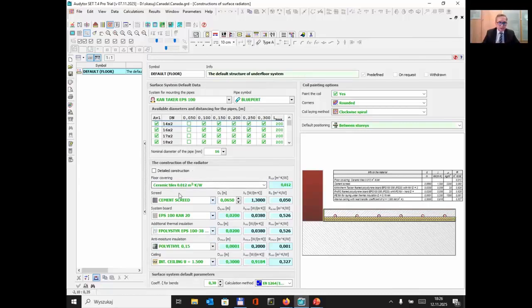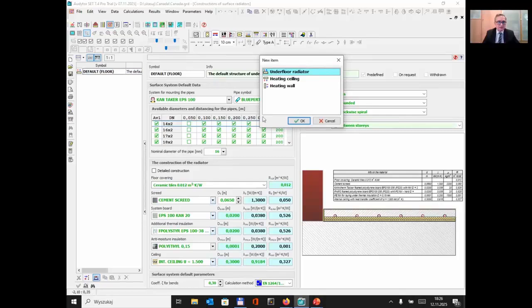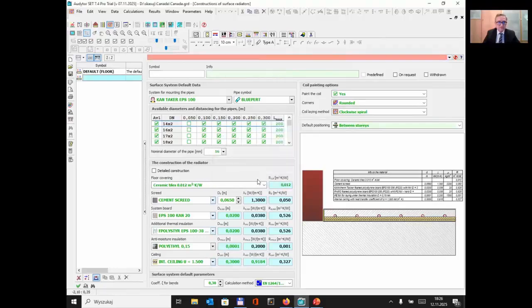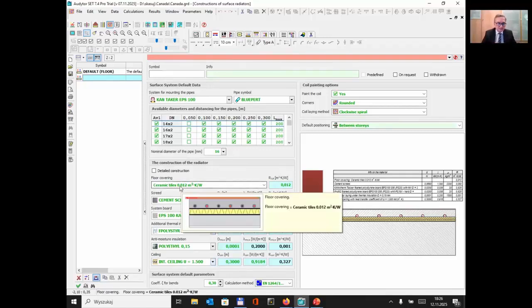So this standard solution, it's a ceramic tiles. So let me create now the version with the marble covering. So I will add a new construction tab. I will do it here with add tab, add button. The program asks me what type of surface I wish to create. Okay, underfloor radiator. And again, everything is in green. So unless I change something, unless I set something here, the program inherits all values from the global data.